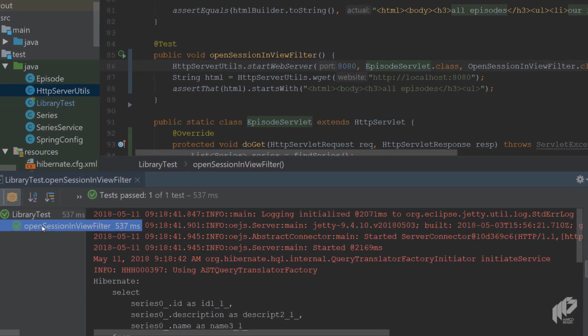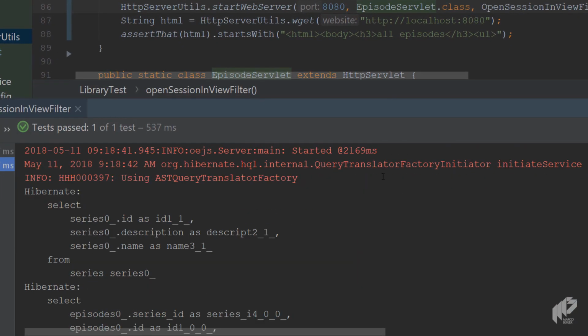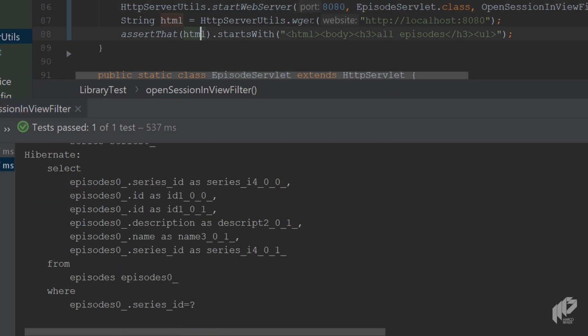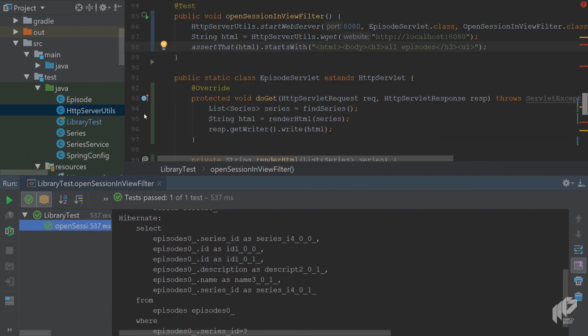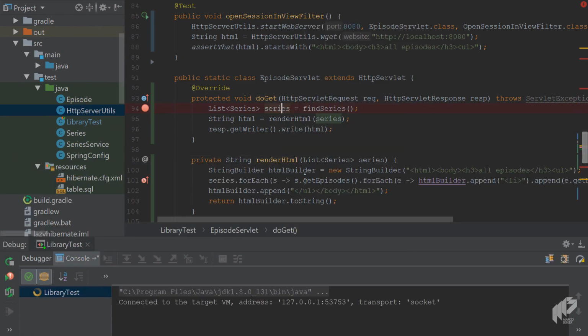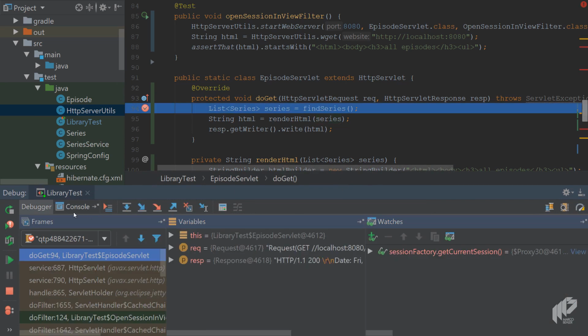And this time you can see the test is green, and it obviously worked. You don't have a lazy initialization exception anymore, and you get HTML back that starts with all episodes. Great. What I now want you to do, however, is to debug the test again. So let's debug it. It boots up again.